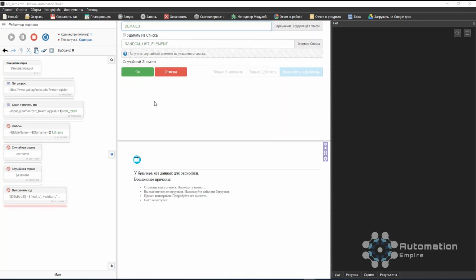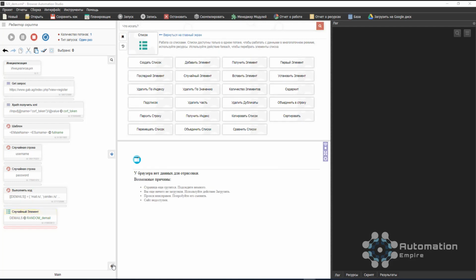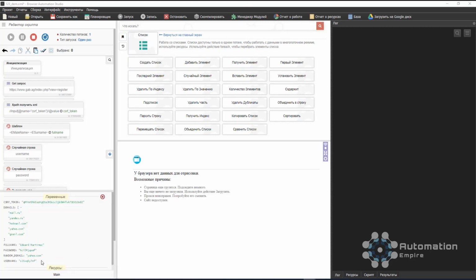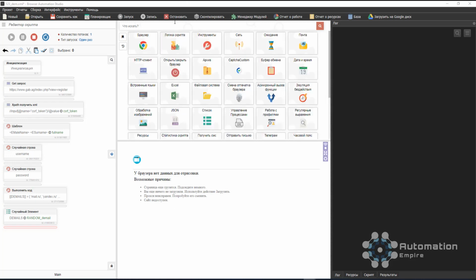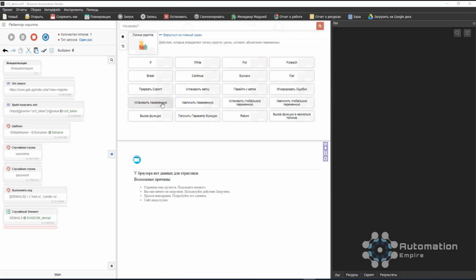Since this is a list, we go to the list module, and here we declare a random element. Here's the variable containing the list, which will be exactly the array we created, that's the domain list. We save the random value in a variable. We're creating a random domain variable so it doesn't get in the way. So we click OK, and now let's see what we have in the random domain. Everything is great.